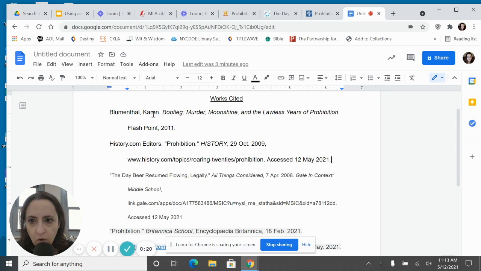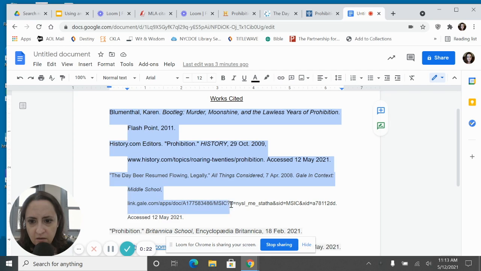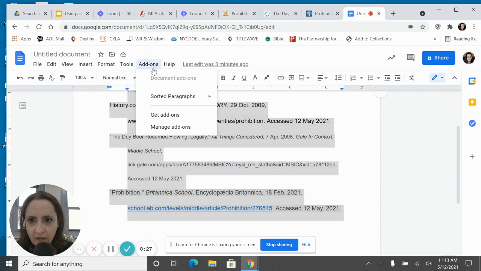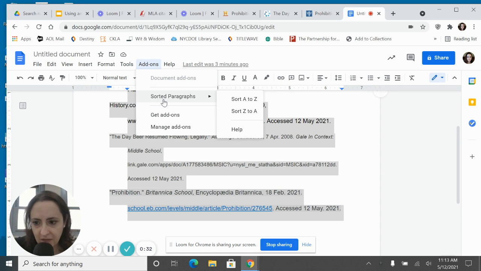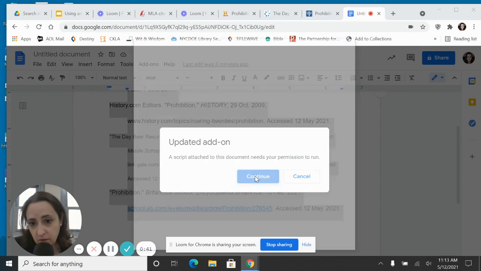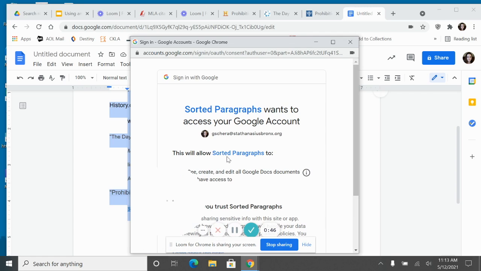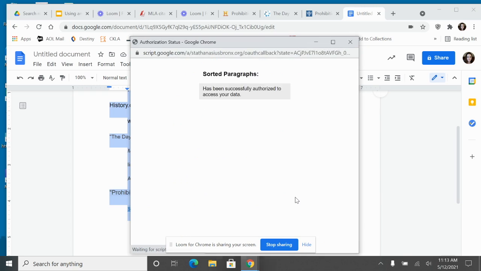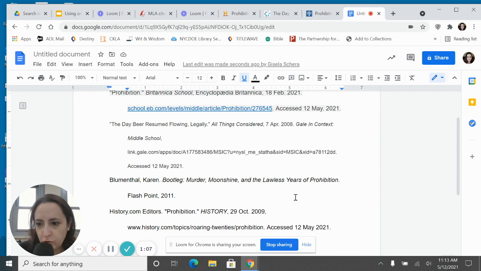So now I need to make sure that they are in alphabetical order. Okay, so I'm now going to highlight everything again. And I'm going to go to add-ons. I'm going to go to sorted paragraphs. I'm going to tell it sort A to Z and click on that. This document needs your permission to run. Okay. All right. So it's asking me to, yes. Allow. And boom, it's alphabetized, but there's only one problem.